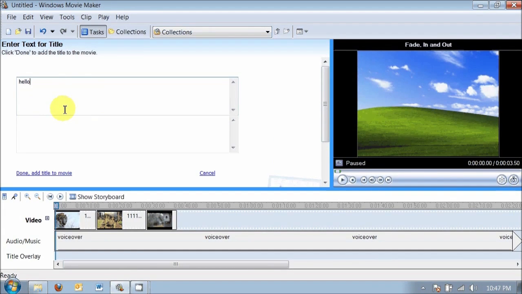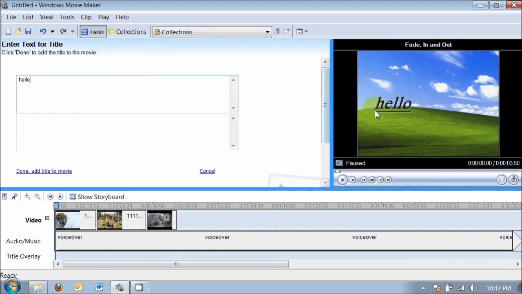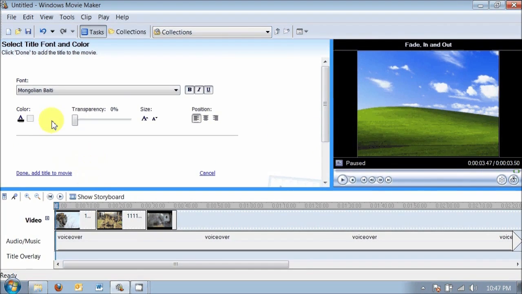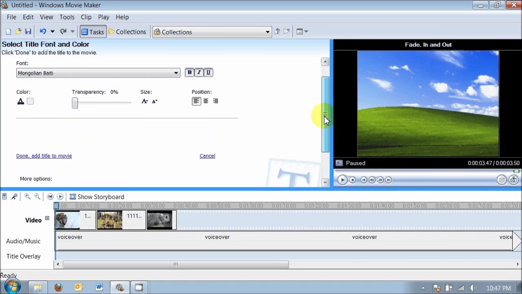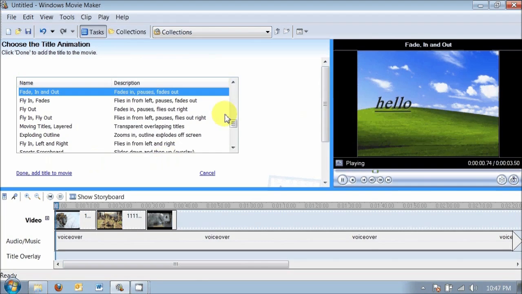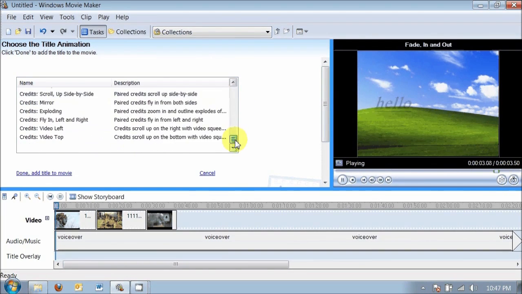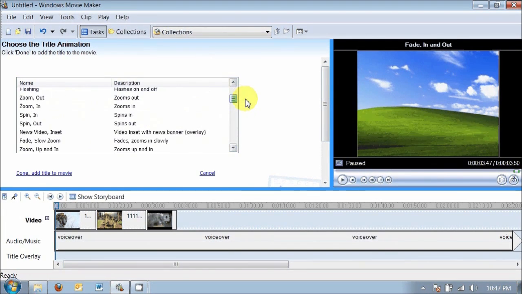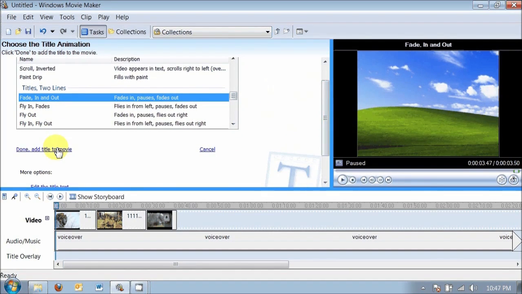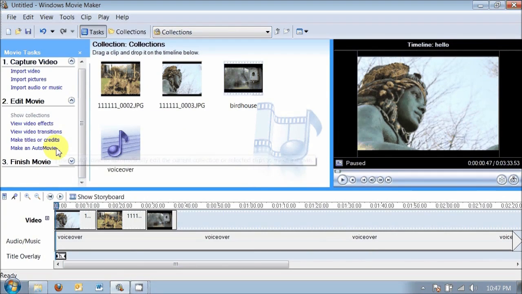Type in your title and preview it over here. Right now, it's just fading in and very basic. You can change the text font and color here by going through all of these options. If you don't want it to fade in like that, you can click Change the Title Animation and find an appropriate animation for your video. When you're ready to add it to the movie, click Done, Add Title to Movie.